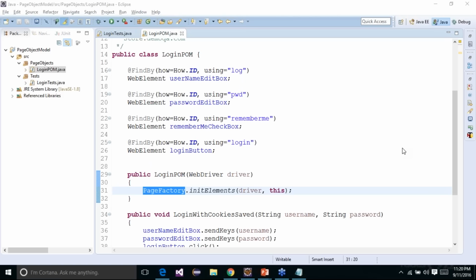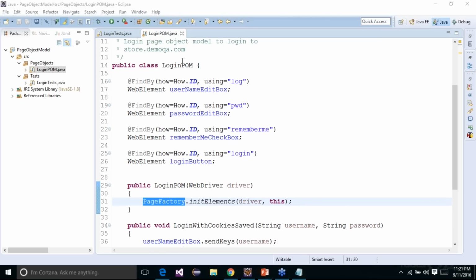Actually, my question is, whenever you declare that class, like for login to a page object model, one thing I want to ask is, I have joined late. I was not there when you explained the first part. So I want to know about that login, the FindBy annotation. What important features does the FindBy annotation provide in Selenium?